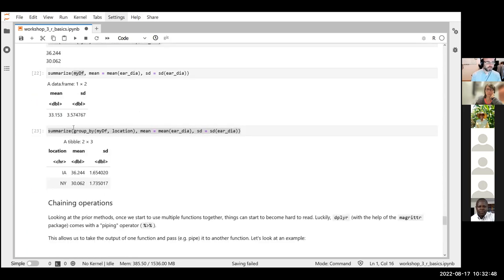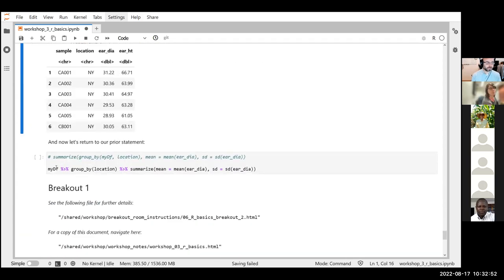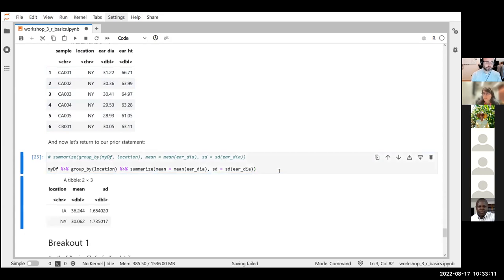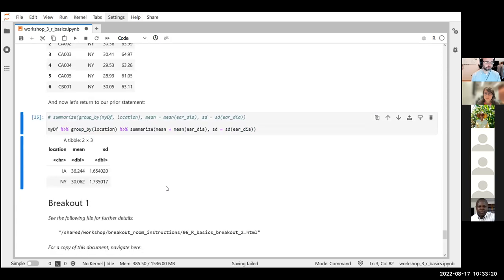And now we can apply that same concept to this unruly statement right here, where we start with our data frame. We're going to group by a specific location. We're going to summarize based off of those locations two things: the average for our measure or our trait here, and then also the standard deviation. I run that, I get the same thing. And this looks a little bit more straightforward, right? We're starting with the data frame, doing an operation, and doing a summary.